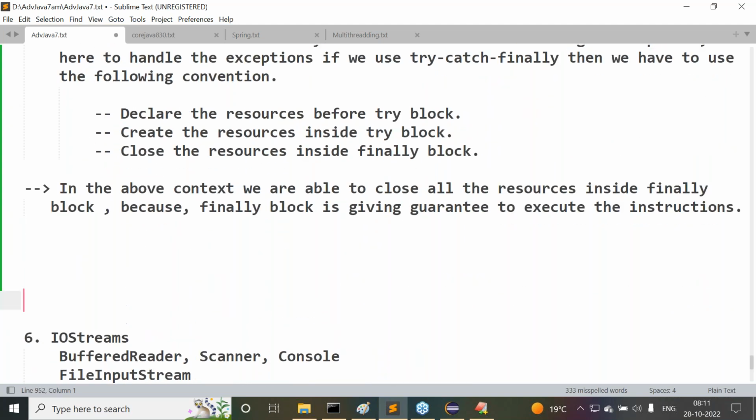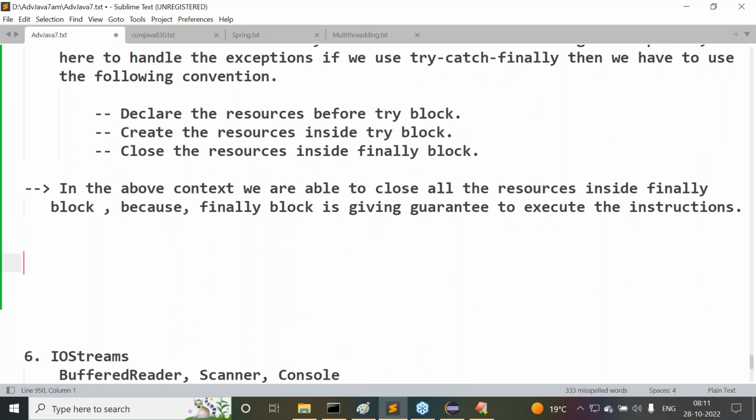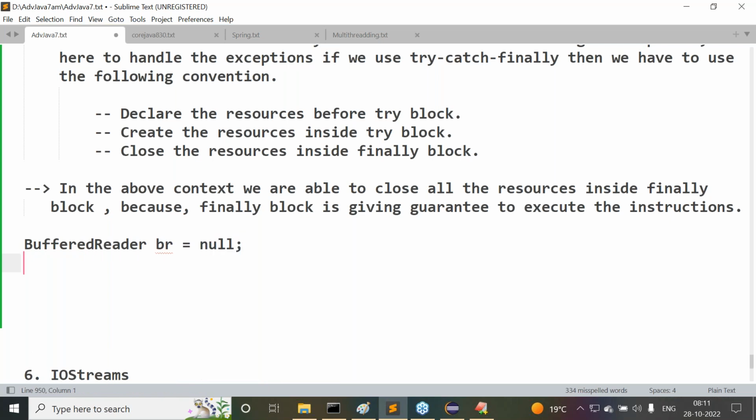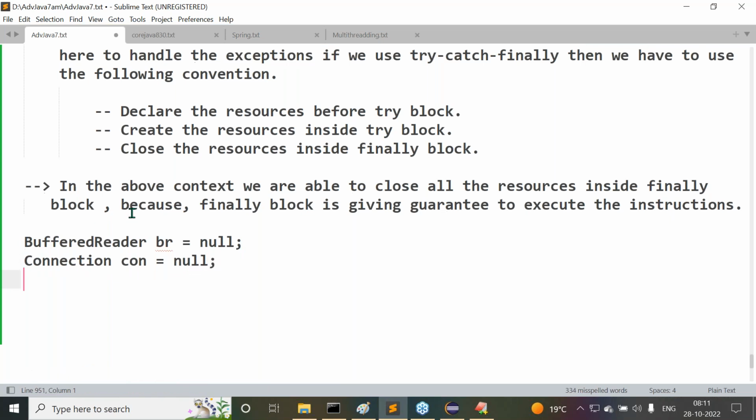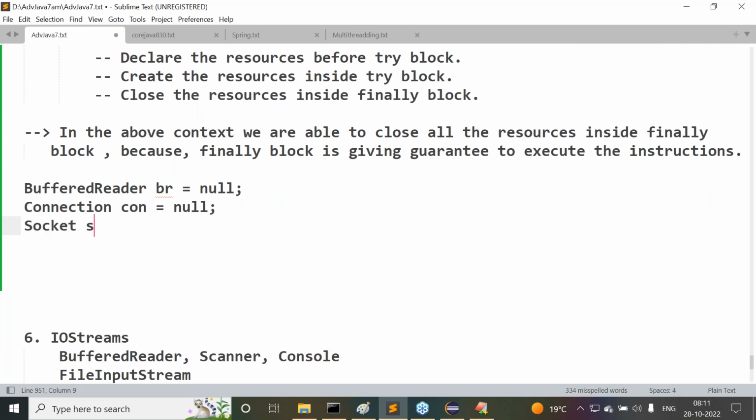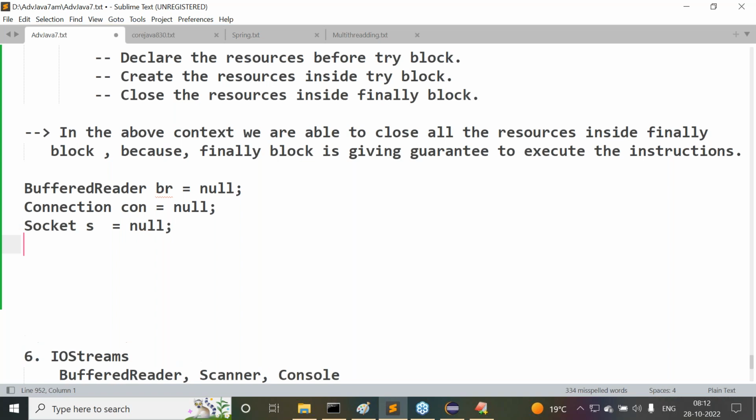Just a simple example here. BufferedReader br is equal to null. Then what next? Database connection con is equal to null. Understand my point here? Or maybe Socket s is equal to null. How many resources did we create? Three resources. We just declared them, not created them.